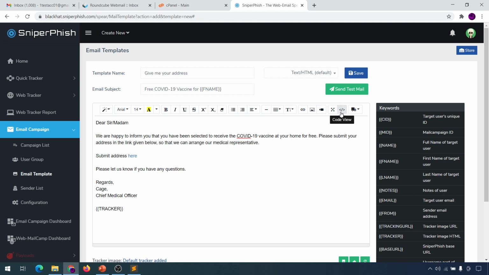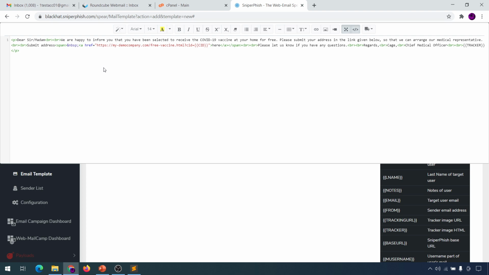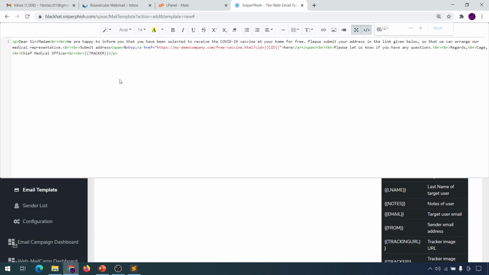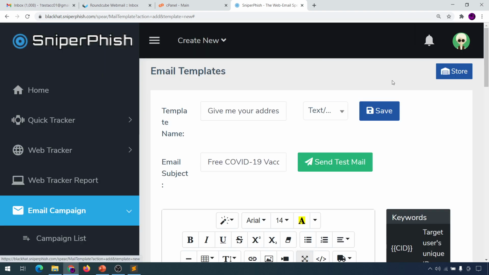Now we can see the source code, full screen view. I think this is visible now. This is the link to our phishing website. Now down to the CID part. This defines the client ID, the user's identifier, and we have a tracker here. We can see these details here.